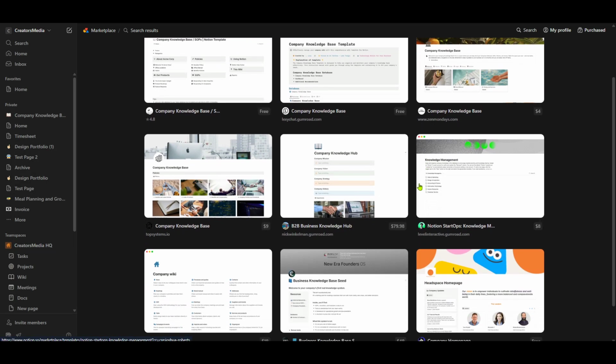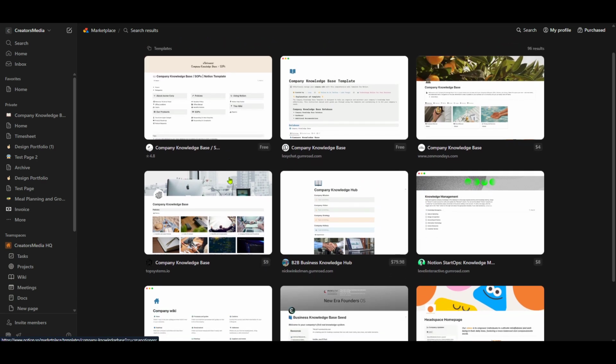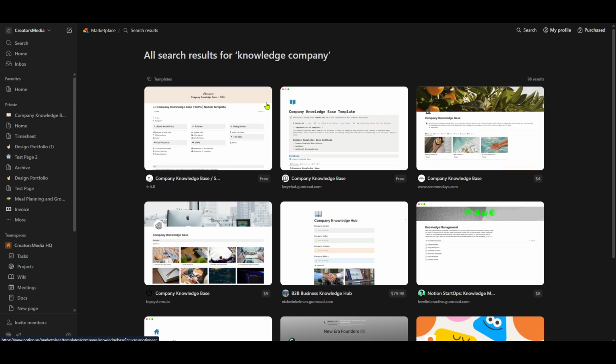This is a crucial step. It directly leads you to any pre-existing framework related to a company knowledge base. In case it's not there, don't worry. We're about to create one.